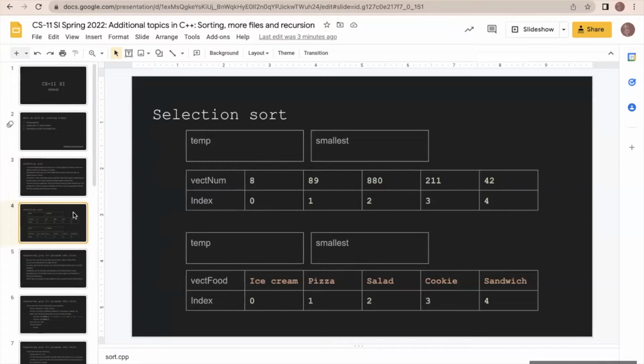So here I have two vectors, one of which contains integers and the other one contains strings. You could sort anything that has a value associated with it that can be sorted. So of course, numbers, doubles, characters, strings, etc. Those can all be sorted. So let's take a look at what we're going to do here.